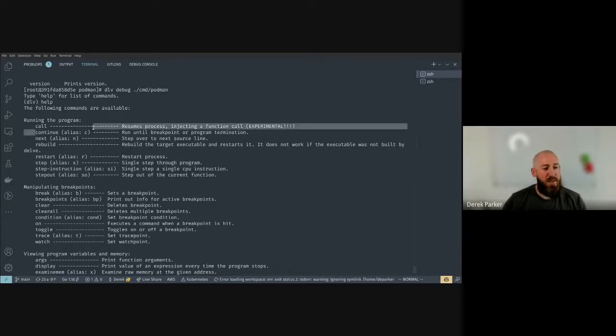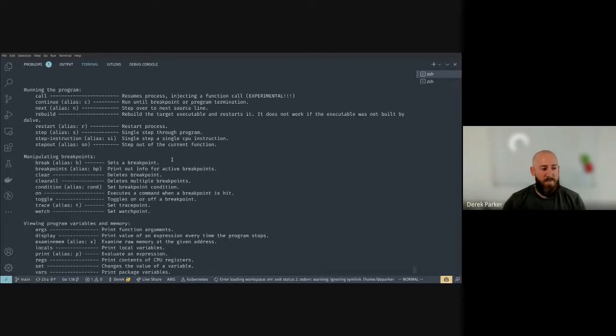The next command is continue. This is something that you'll be using all the time. It allows you to continue the program, essentially, so you run until the next breakpoint or until the program terminates. There's also some cool stuff you can do with continue that I'll show off in a second. Next allows you to step over to the next source line, and it steps over functions.